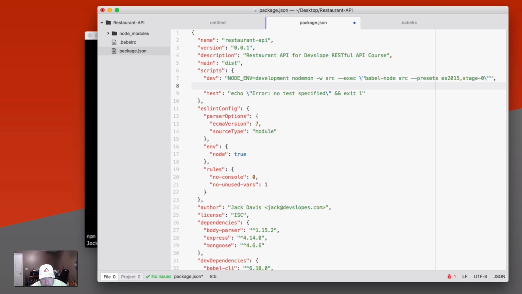Alright. So if we run npm run dev, it's going to execute this line right here. It's going to set up an environment variable for development, and then it's going to fire off nodemon watching the source folder, and then it's going to execute this right here every time there's a change. And babel-node is basically going to transpile our code on the fly and enable us to run it.